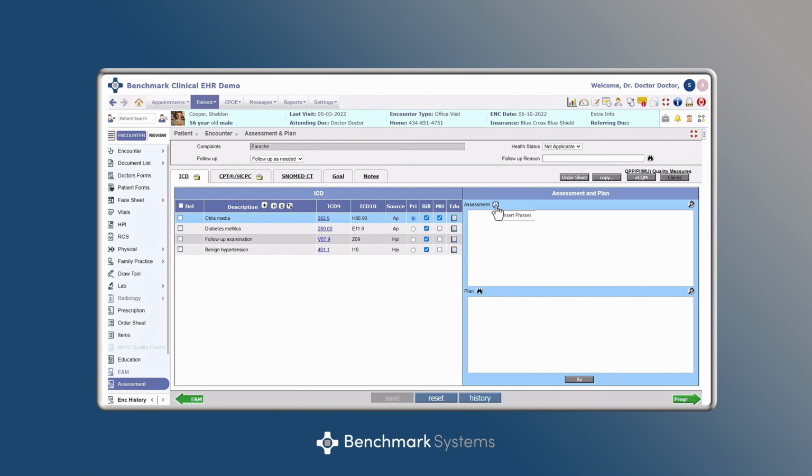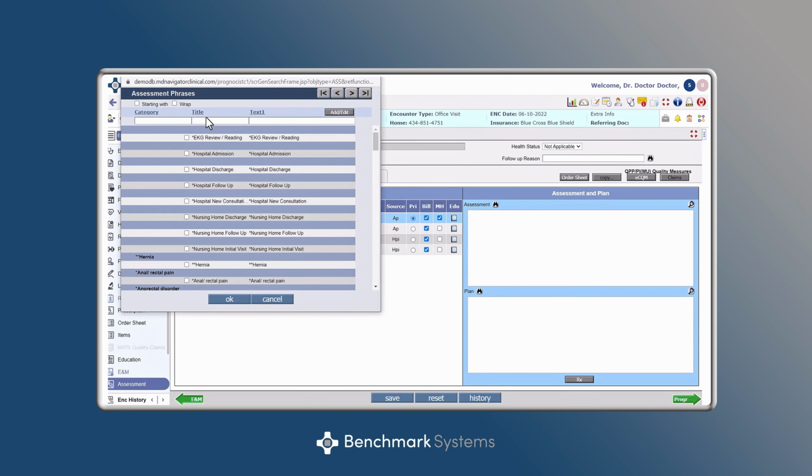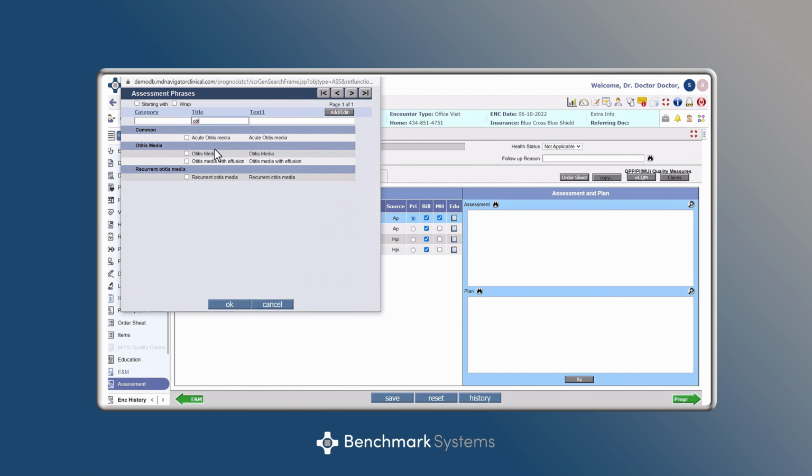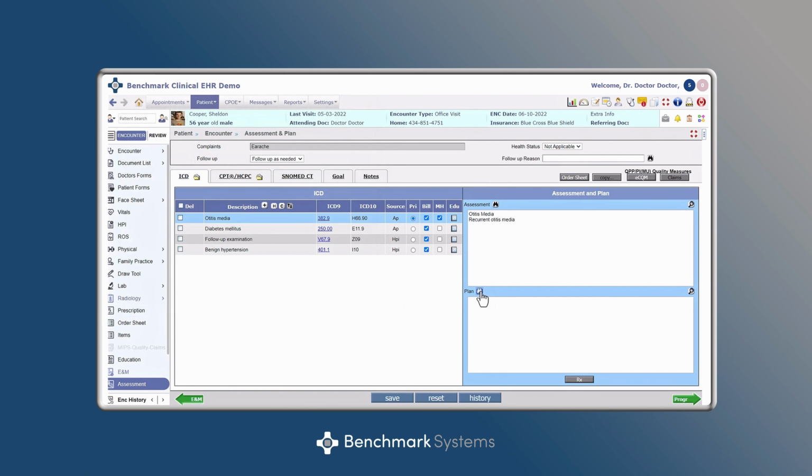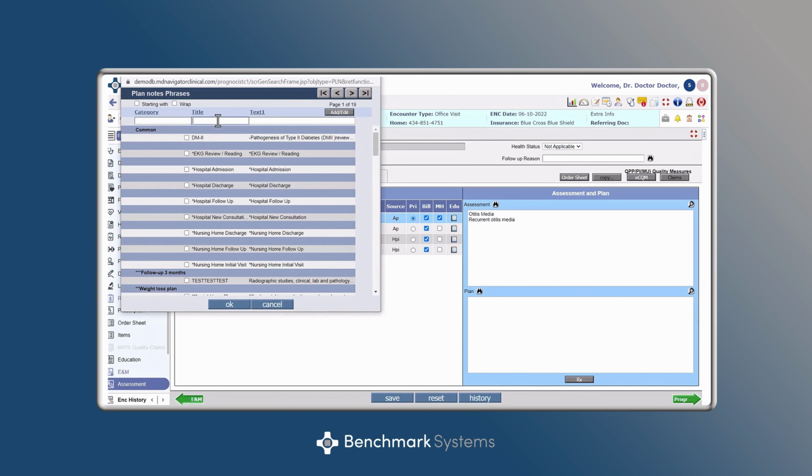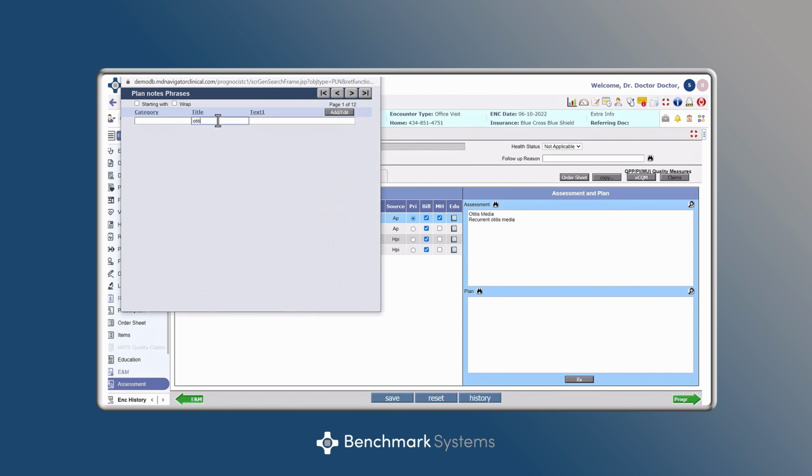In your assessment and plan area, we support predefined phrases for commonly used dictation. The ICD and CPT codes resulting from the encounter documentation are presented, and when the encounter is closed, that data can be forwarded to your billing platform for claim generation.